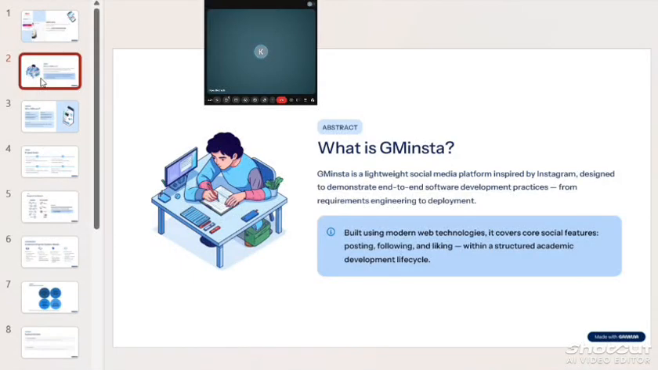This project focuses on designing and developing a simplified social media platform inspired by Instagram. The main idea is to understand how a real world application is built by applying software development methodologies, starting from requirement analysis to final implementation.